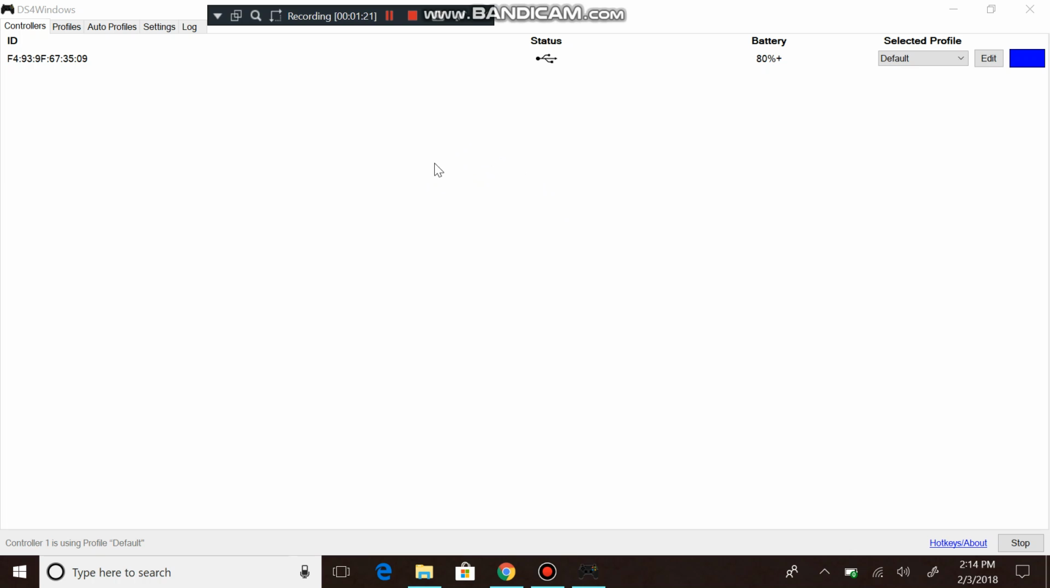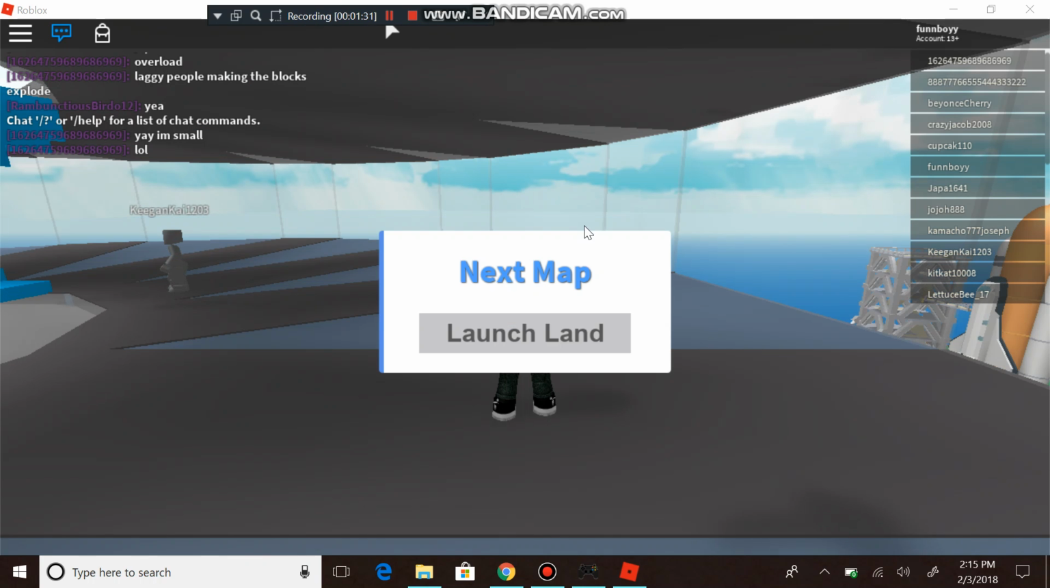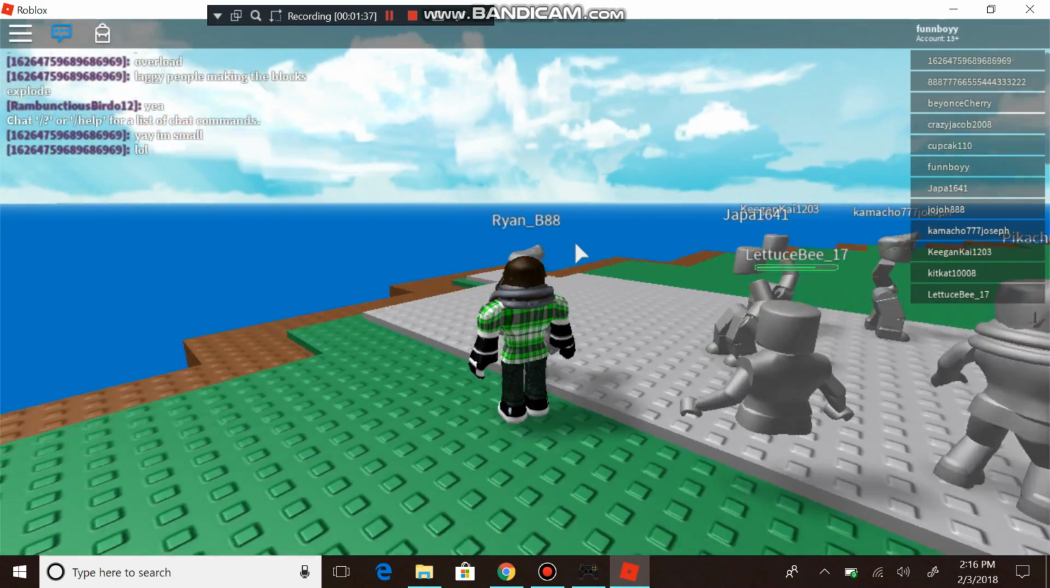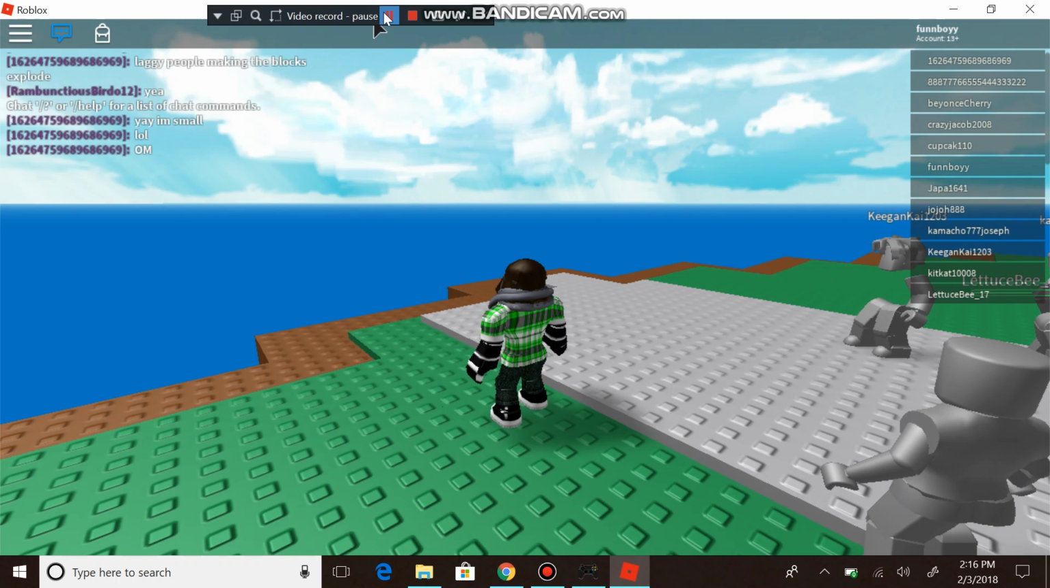So I'm going to show you an example of a game using the DS4 program to show you that this works fine. Now as you can see, I am running Roblox with the program. As you can see, this works pretty neat.